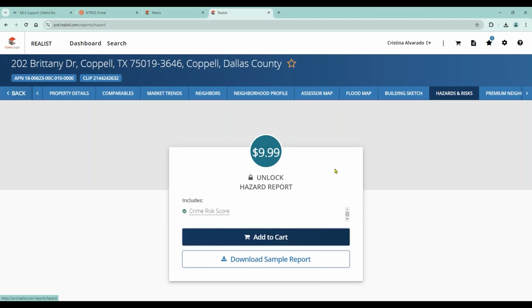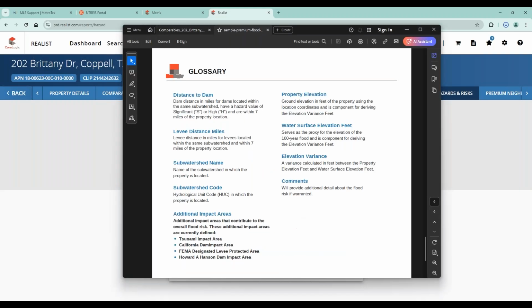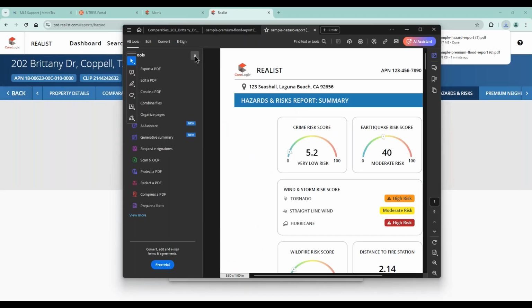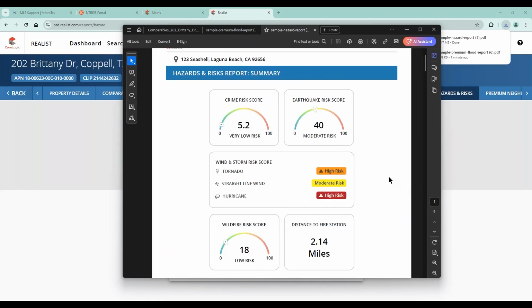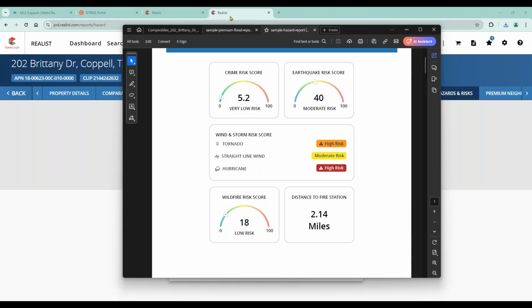All right, use your discretion on that one if you'd like to use it. You can download a sample report if you would like. Again, make sure you have your pop-up settings there. All right, it's just another report that you can get through Realist Tax.